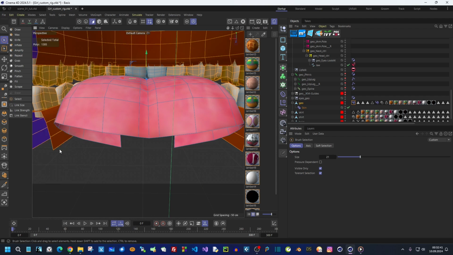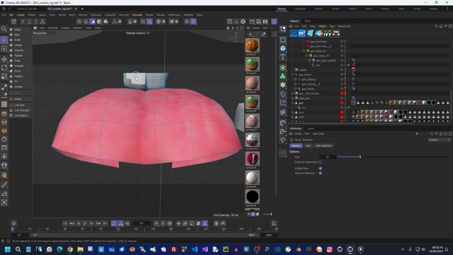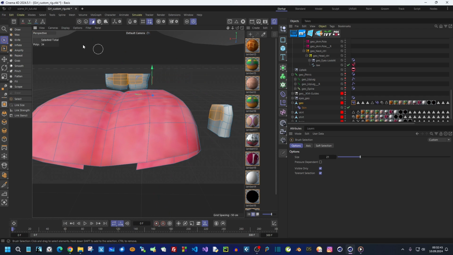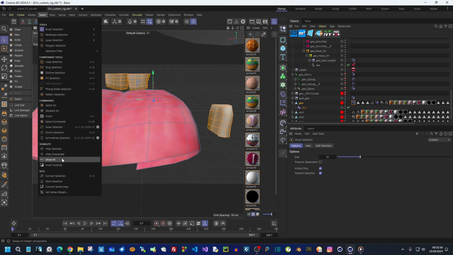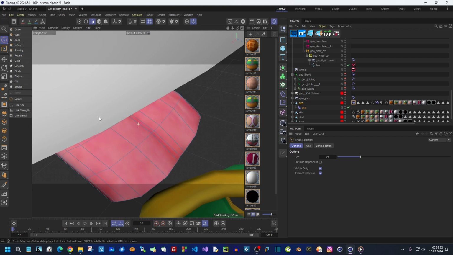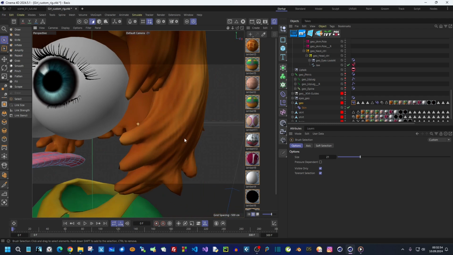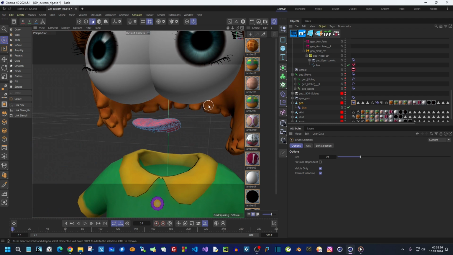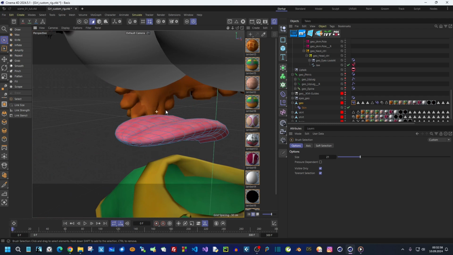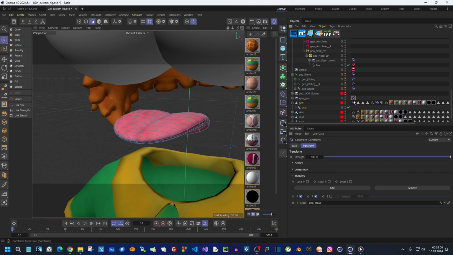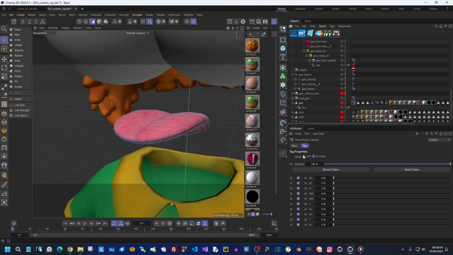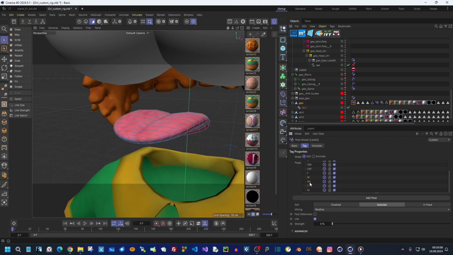Select, hide selected. Okay, the eyes are a little bit, yeah, as well. So now we go to our T-pose here. Again, edit mode to our sh pose.